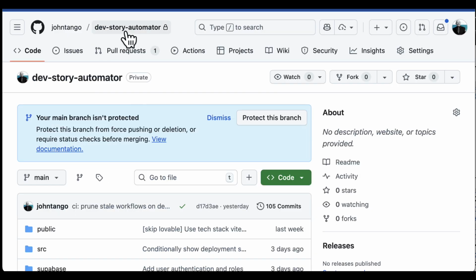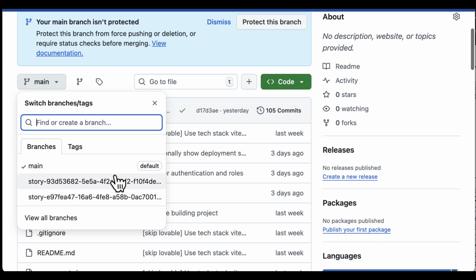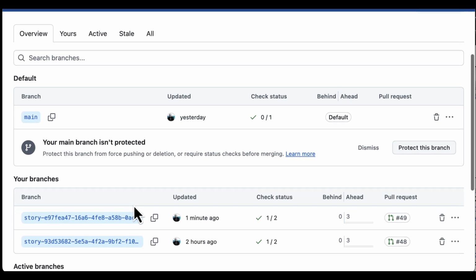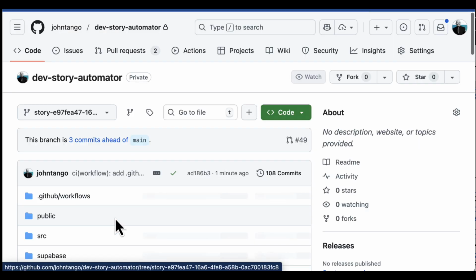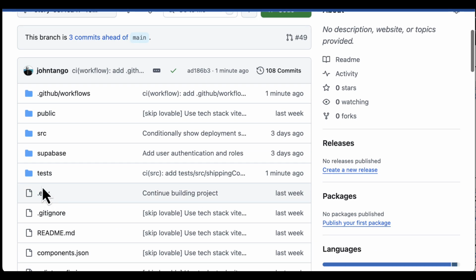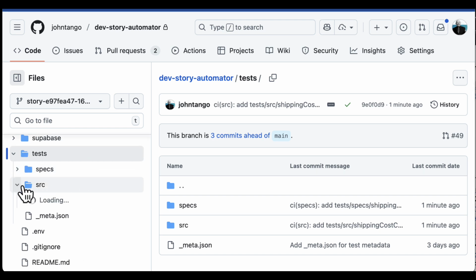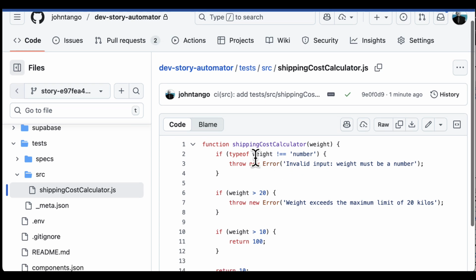Let's go and see what it did. So here, what it's going to do is it's going to create a branch. So we've got, under main, we've got several branches. And if I view all of them, we'll see the most recent one is 1 minute ago. So if I look at this branch, it's got tests in it. This is our source code. So this is what it wrote to calculate.